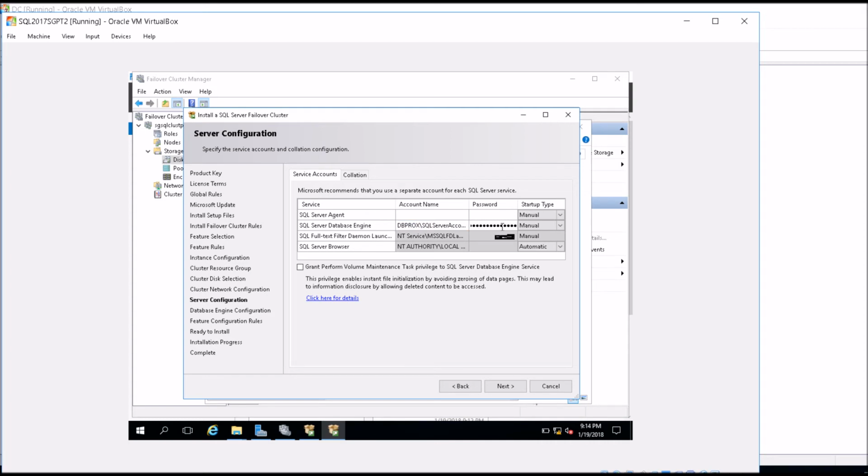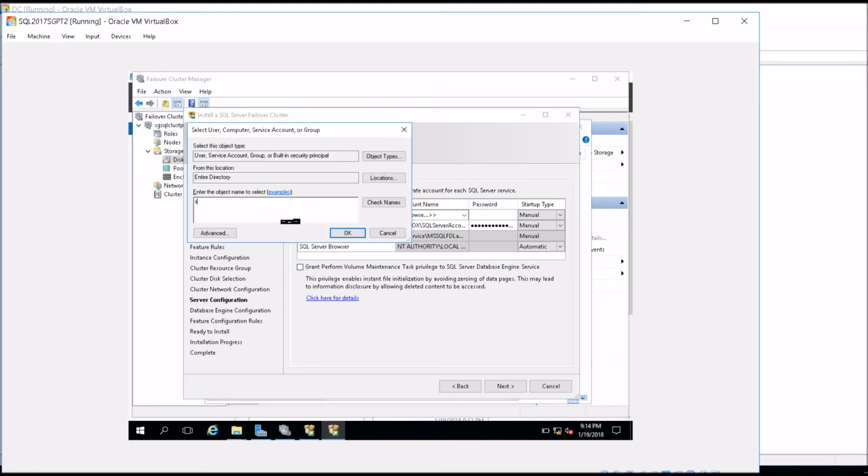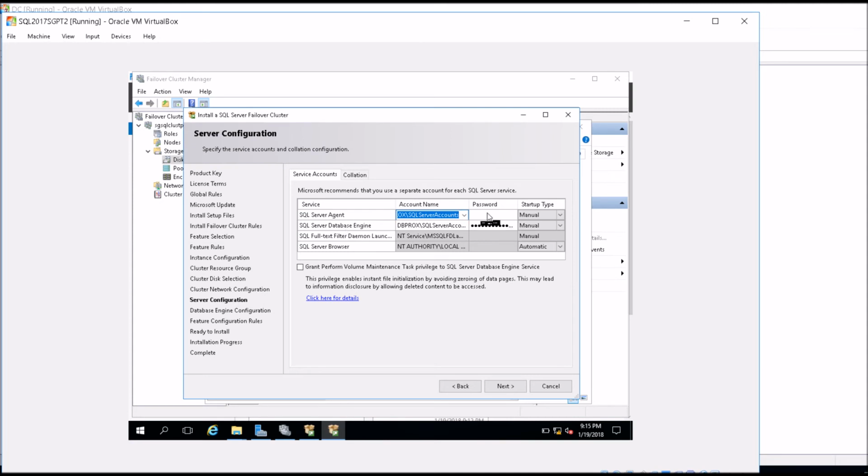So here we have this option, grant perform volume maintenance task privileges to the SQL Server database engine service. In earlier versions we needed to go and make some changes manually for instant file initialization, but here we have this option to just click here and that will be done. But I just want to tell a little bit about what this perform volume maintenance task is.